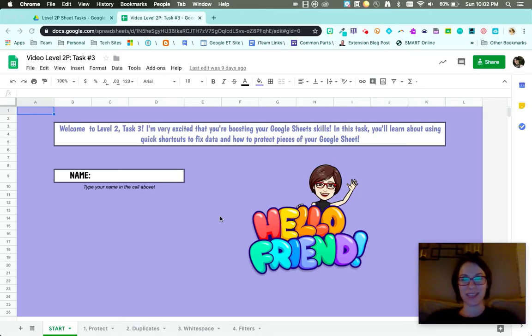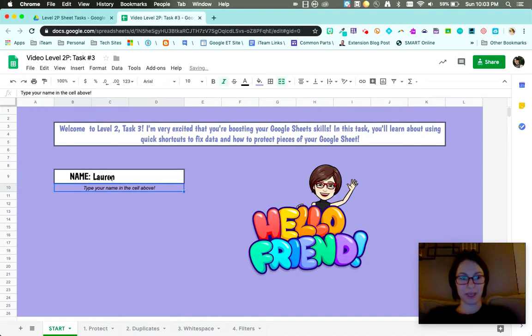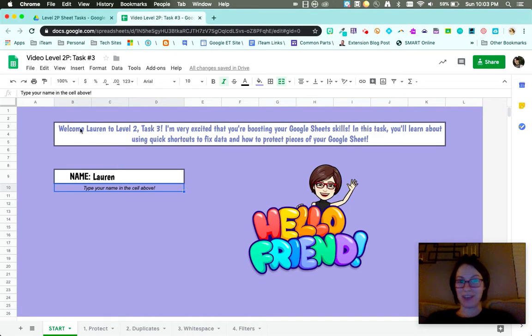This one is in level 2. So on here, you're going to go ahead and click that same cell, and type your name like you did on the previous tasks. I'm just going to put my first name, and hopefully you'll see your name appear right up here.